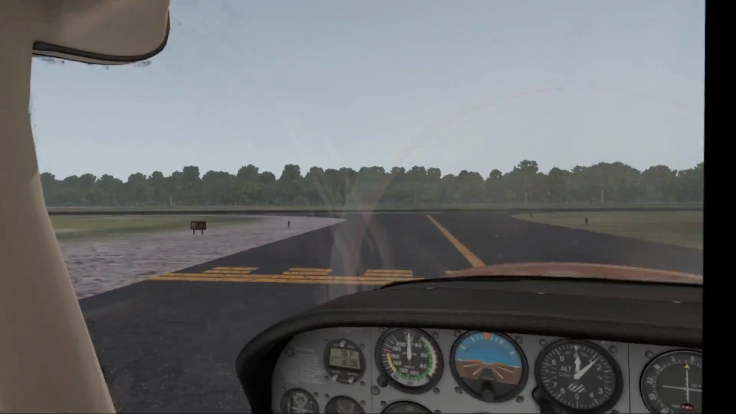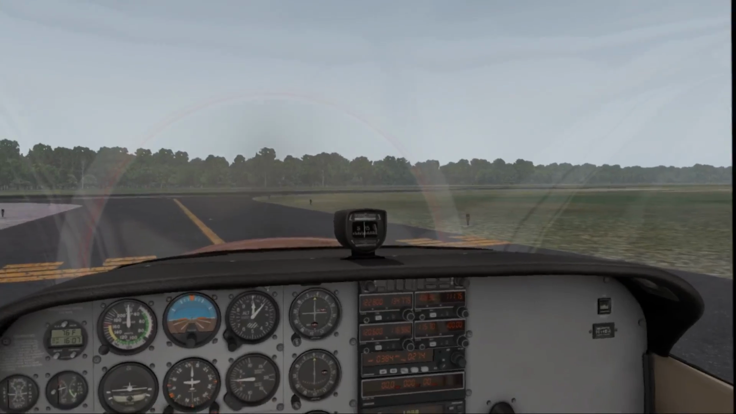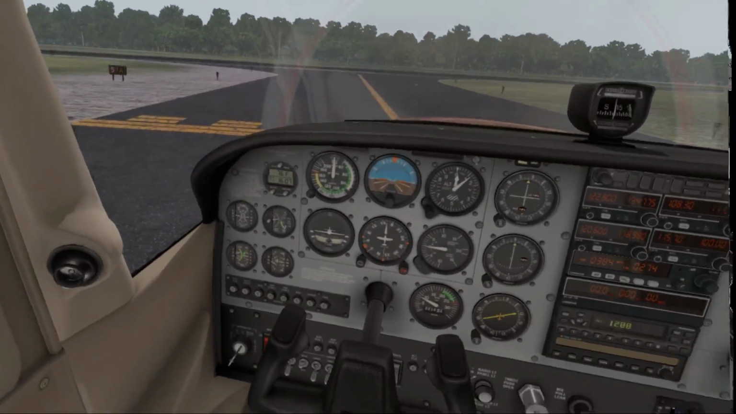We have a little bit of a cloud layer at 4,000. We're going to be well below that. I'm going to stay at about 2,000 feet.